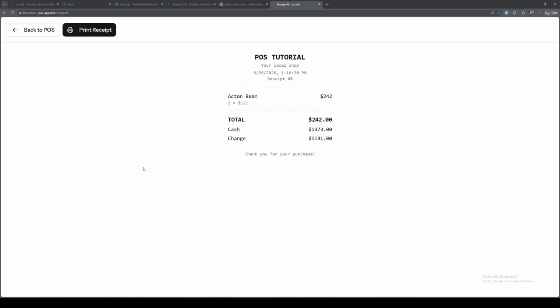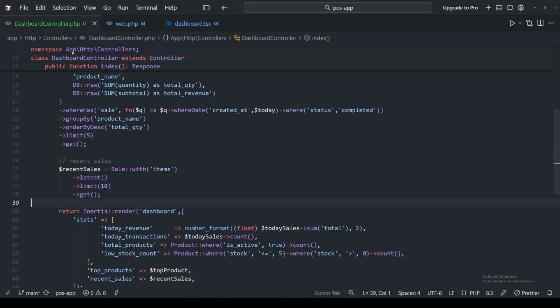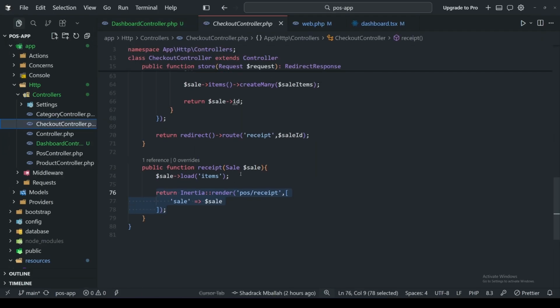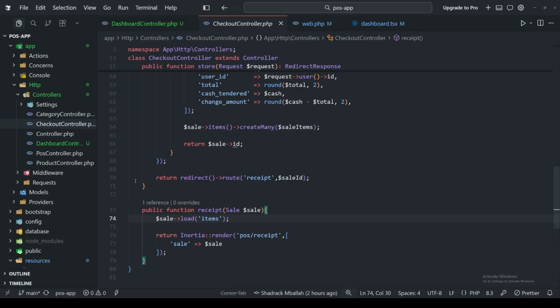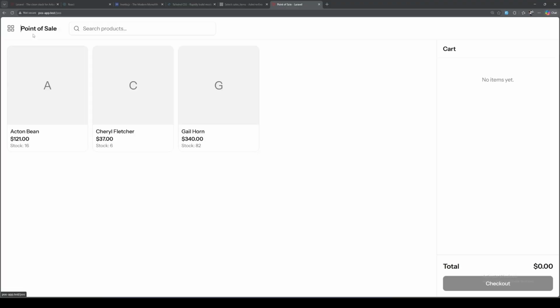Here there is a problem when you sell more than one item on the receipt. You only see one item. Did you notice this? Let's figure out what the problem is and how to fix it. The receipt method looks correct, so this means the problem may be coming from the other side.